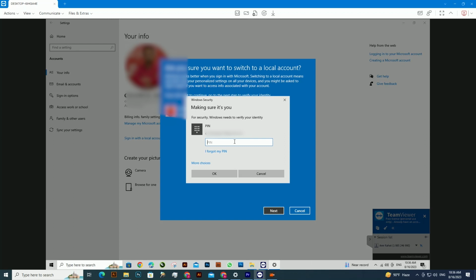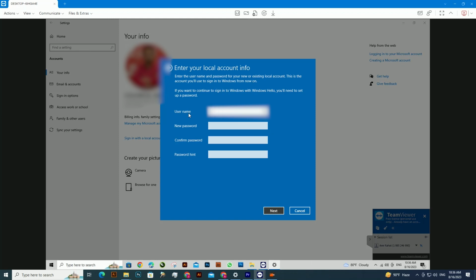Then put in your PIN and click OK. Write your username, and if you want to put a password you can. If you don't want a password, then leave it blank. Click Next, then Sign out and Finish.